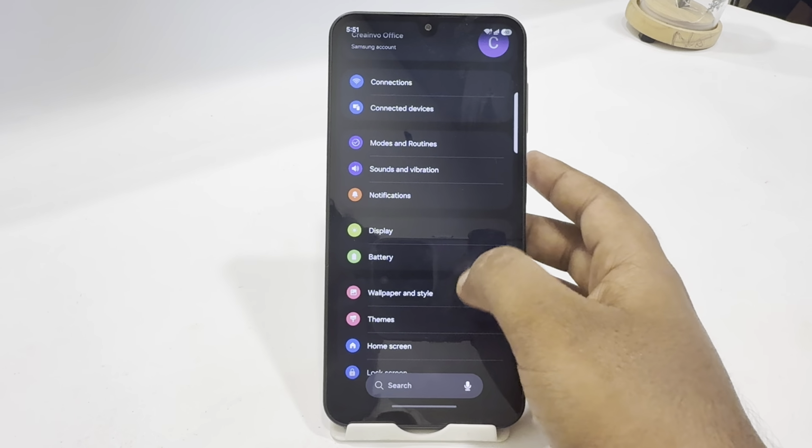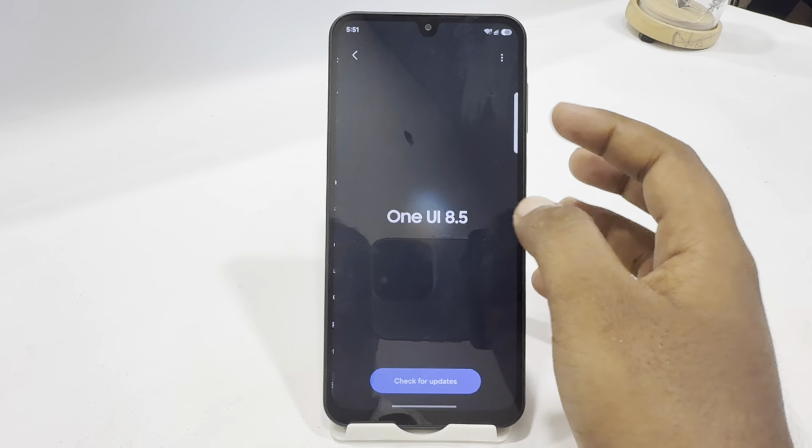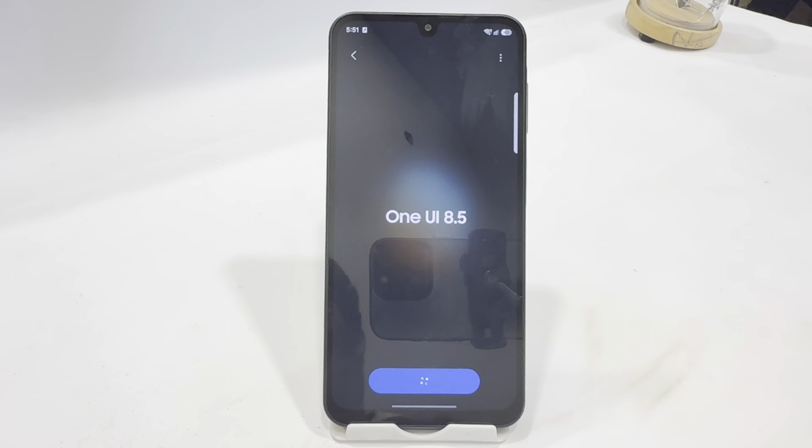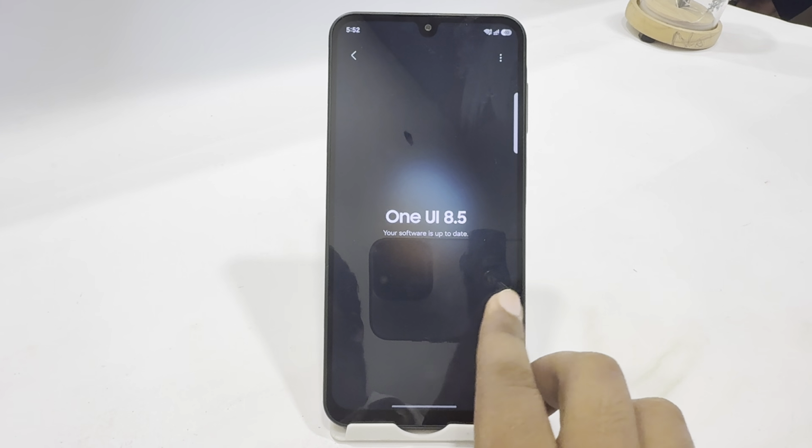If it's still not fixed, you can go to the software update section again, and here click on check for updates to check for the pending latest software update, because sometimes due to a technical issue or any software glitch your software update doesn't install properly on your phone. Once you have rechecked your software update, your issue might have been fixed.